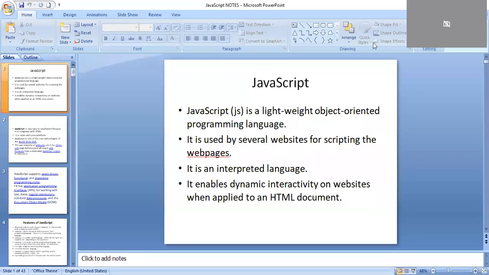Okay guys, let us start with our WD session. Let us start with the revision of our 5th unit, JavaScript, which we dealt with long back in college itself. So what is JavaScript is the first question.